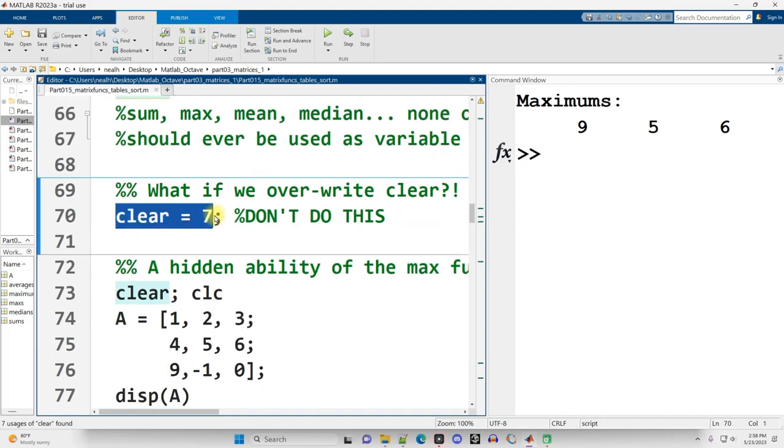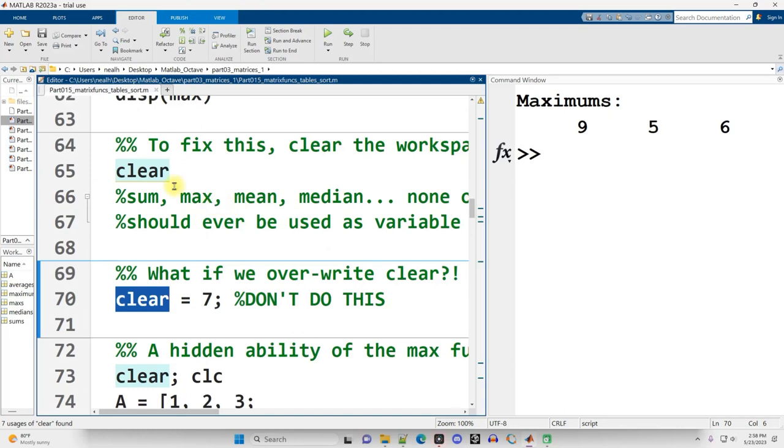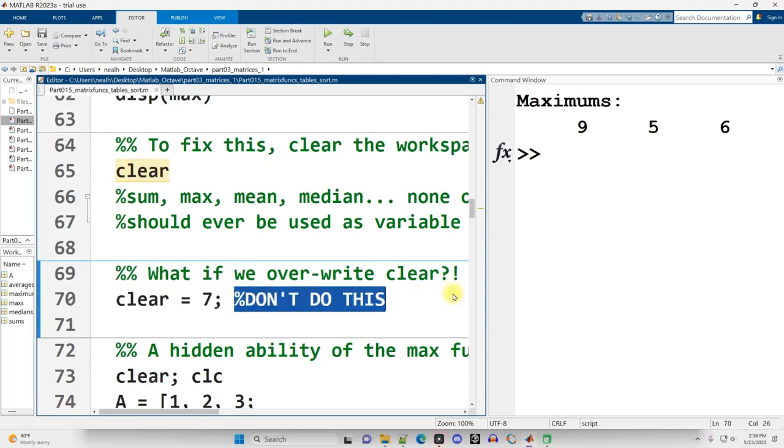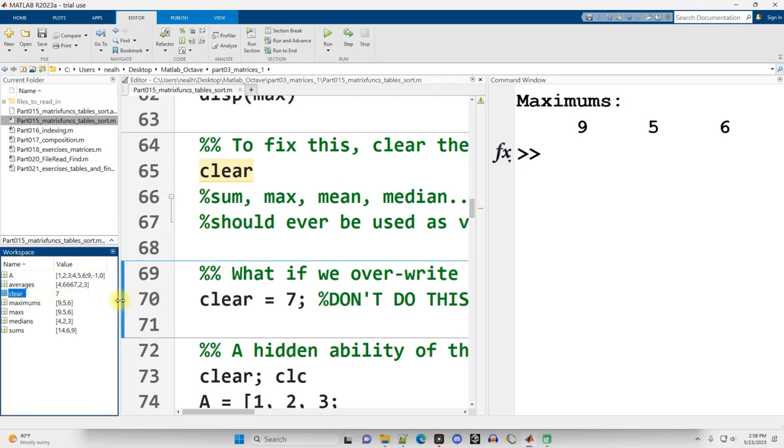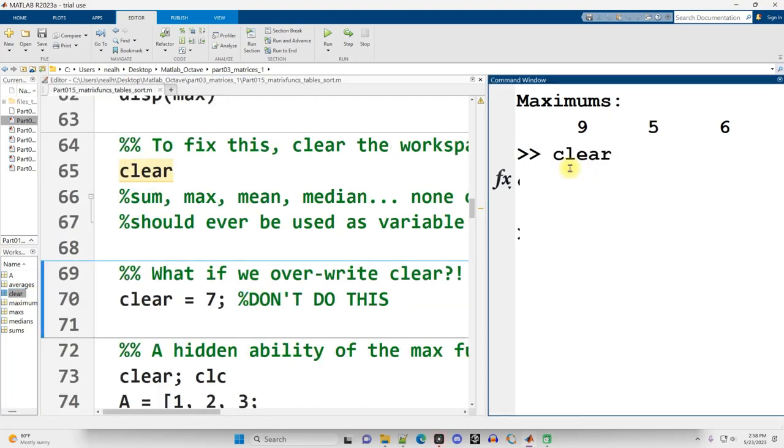Now, you might ask, what if I change clear? I mean, clear is my command that's going to fix things. It's going to get rid of the workspace, and so I can try again with a different variable name. But what if I put clear in the workspace? Don't do this unless you want to play with it, and I'll show you how to fix it. Control Enter. And so it seems innocent enough. There's clear right there. And what if I try and clear things? Well, it's 7 now. It's not an action anymore. It's a variable name for the value of 7. Now, the good news is you can just do clear clear, and that will delete it.